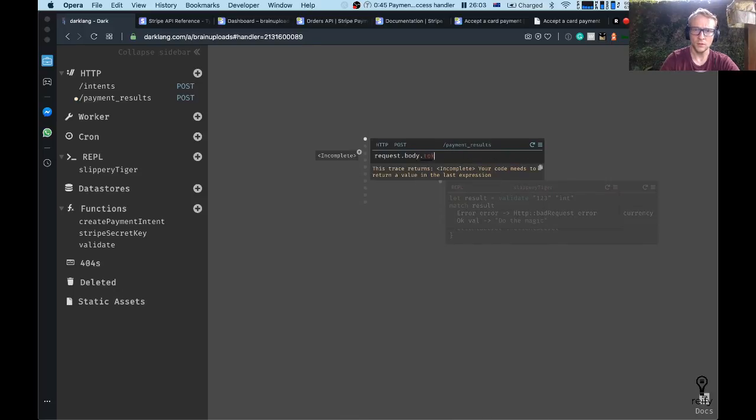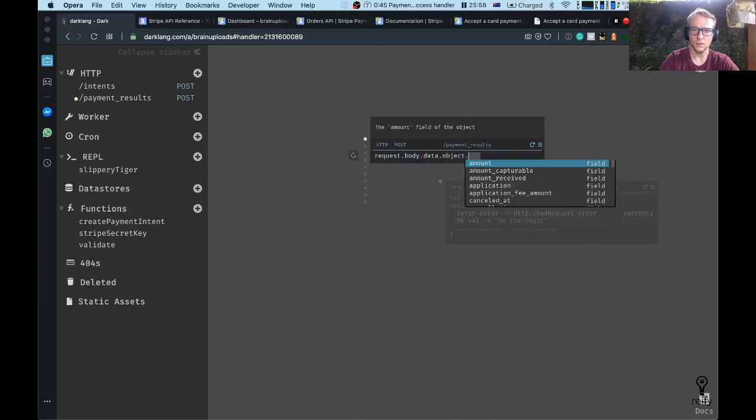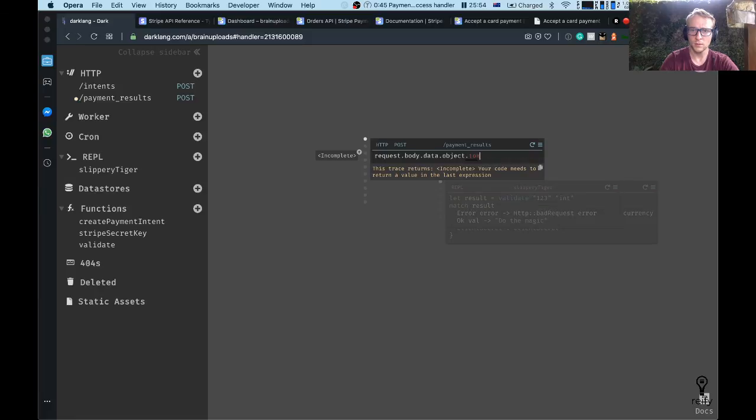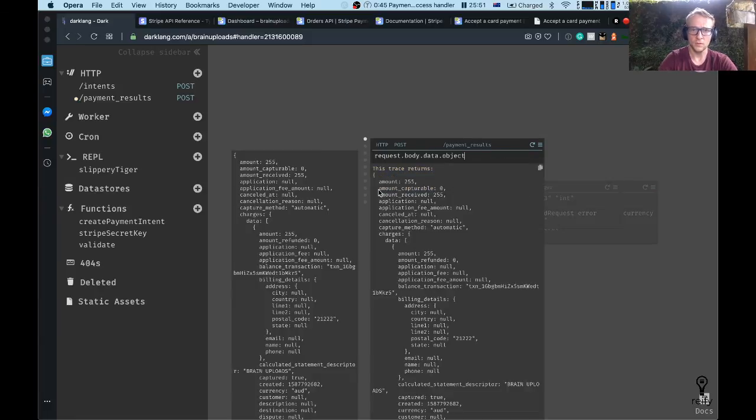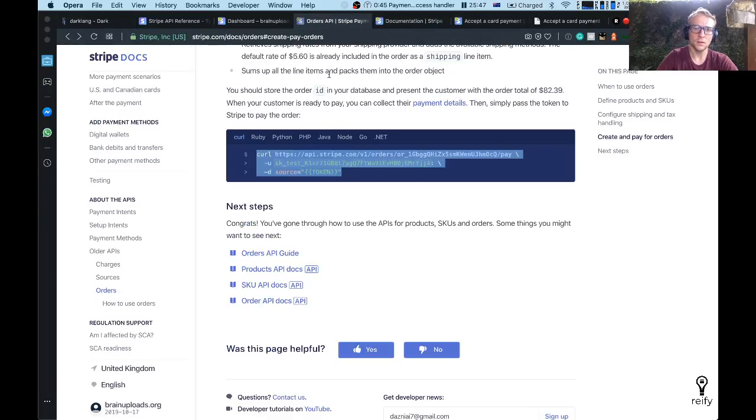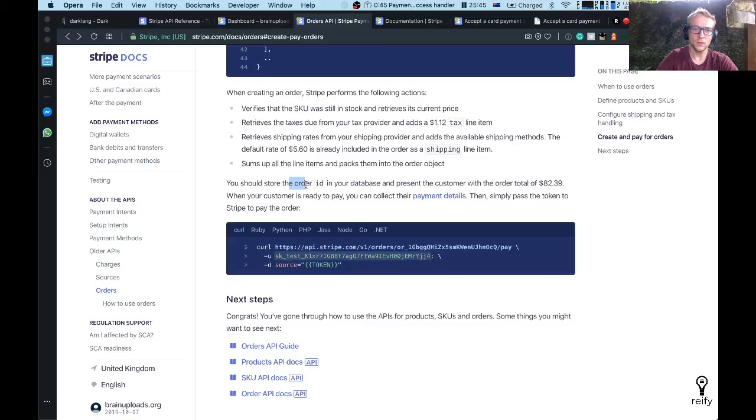Token, is there any tokens here? Data, token, amount captured, cancel charges, token, nope. No tokens. So we need some kind of ID. Let's look at the documentation again. So when you store the order ID in your database and present the customer with order details, then simply pass the token to Stripe to pay for the order. So which token do you want me to pass?